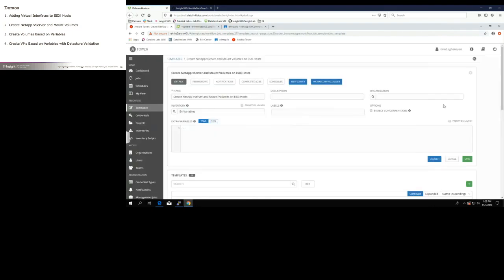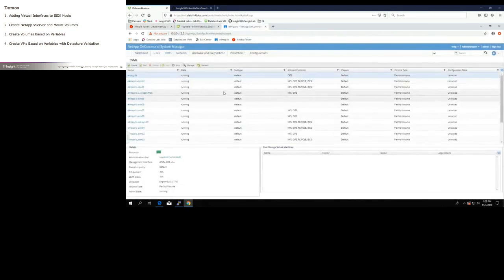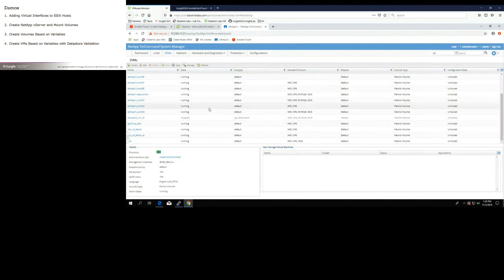So for this demo, I'm going to need a vServer name. I just want to show off that, hey, nothing up my sleeves. This was not there before. So Andrew Connor, do you want to give me a name for this? How about live_demo? That's good. Okay, we'll go with that. We can see that under our list of SVMs here, there's no live demo SVM.